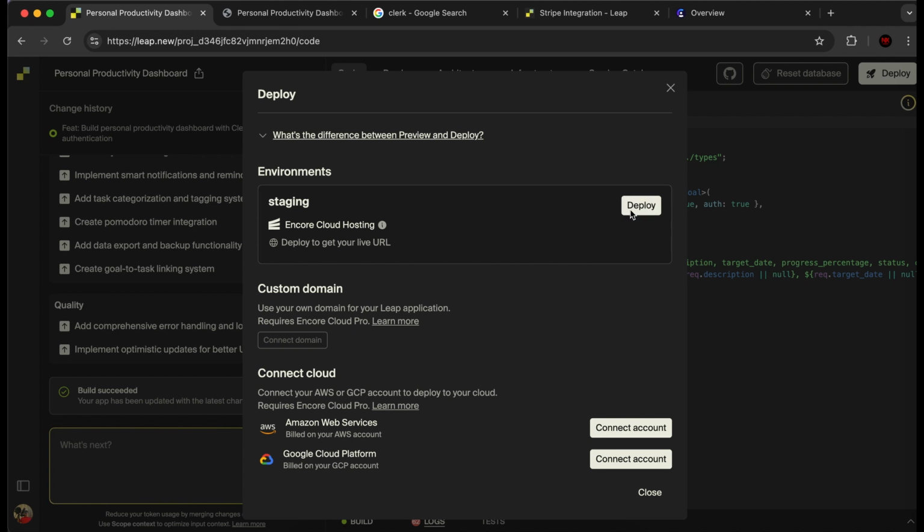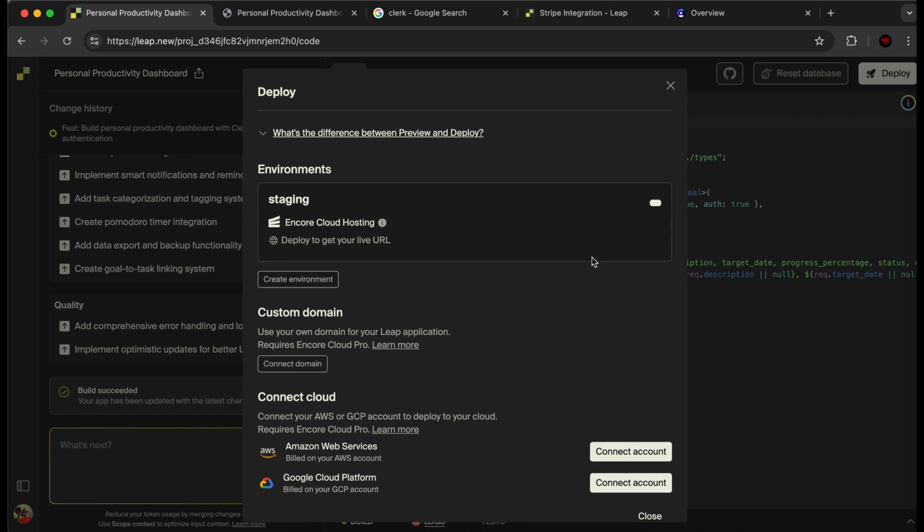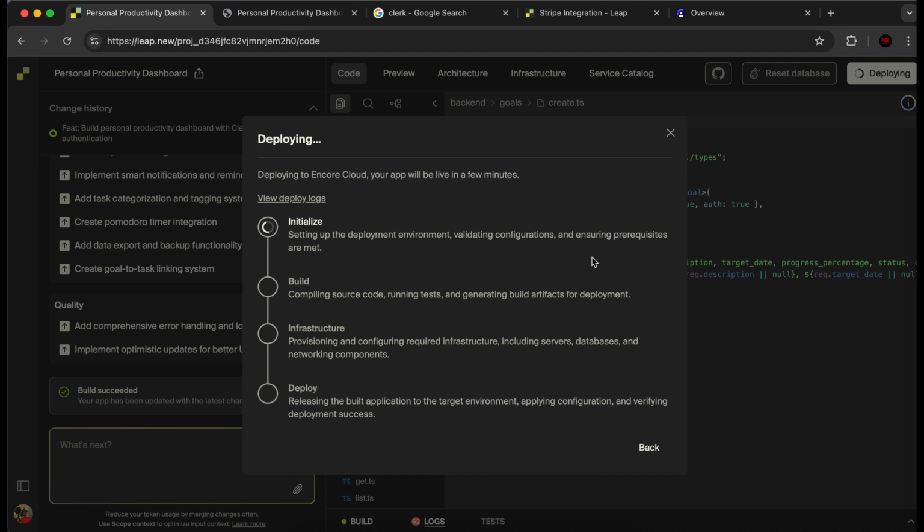So I'm going to click on deploy and let's see what happens. All right, so it's loading and let's wait for it to give me the deployment. All right, so now it's initializing, it's building infrastructure, and then it will deploy. So all we have to do is just wait for it to deploy the application.